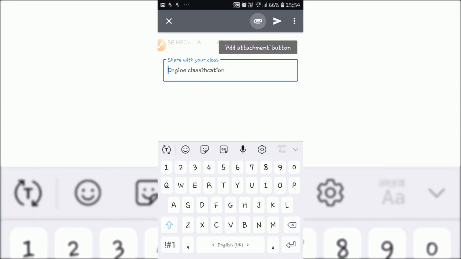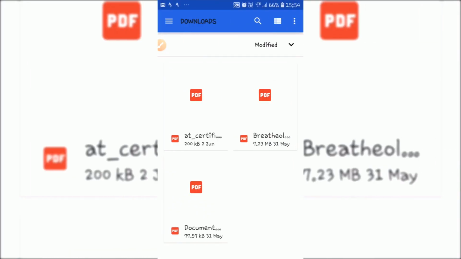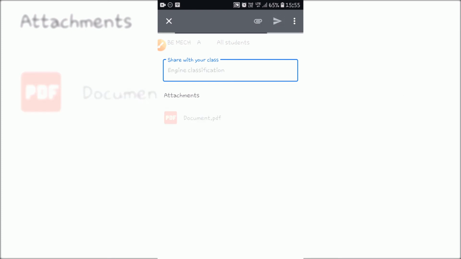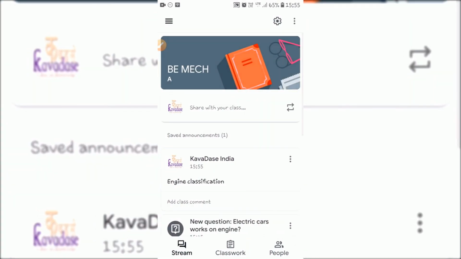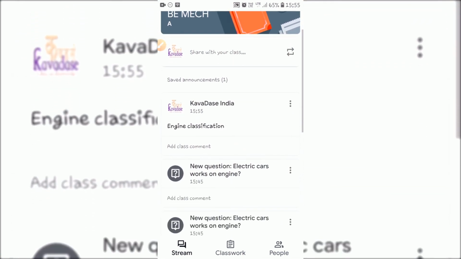attach a document here. For example, I will upload a file. For example, this is our file. Now you can see that our file has been attached here. After tapping post icon, our post will be shared with student immediately. Now you can see that the engine classification post, this post has been shared with student.